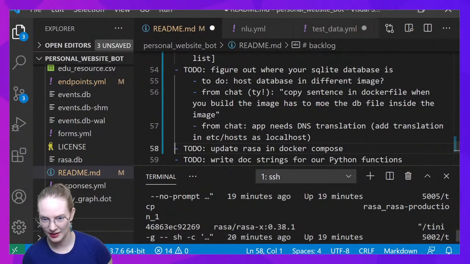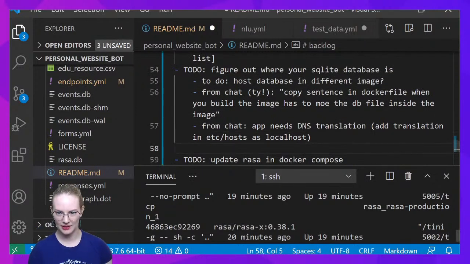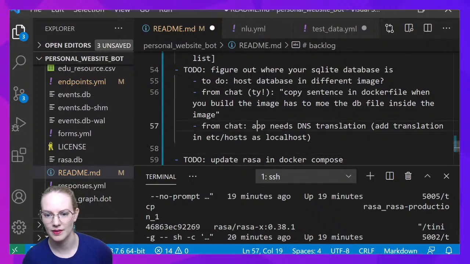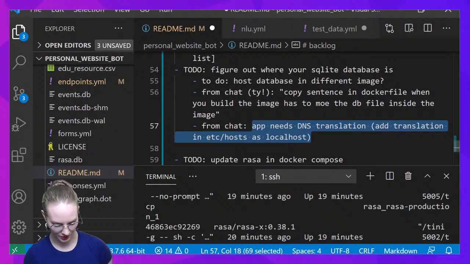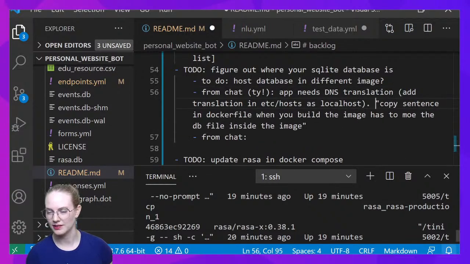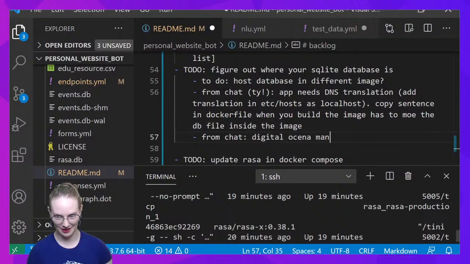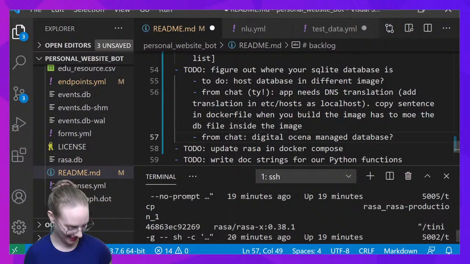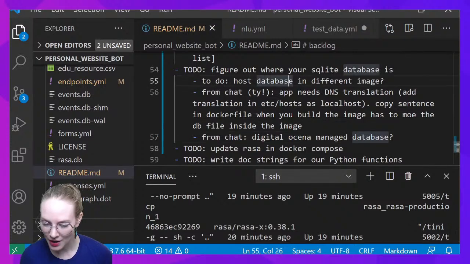And then this is actually one thing, so I'm going to put these together and do some research on my own. DigitalOcean managed database. That might be the simplest solution, or at least the one that's easiest for me.